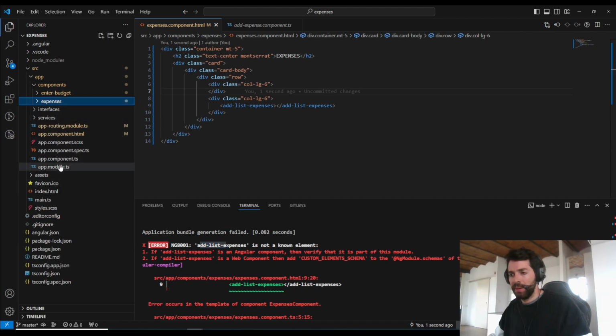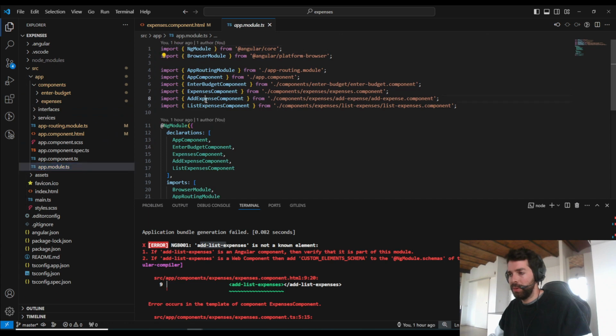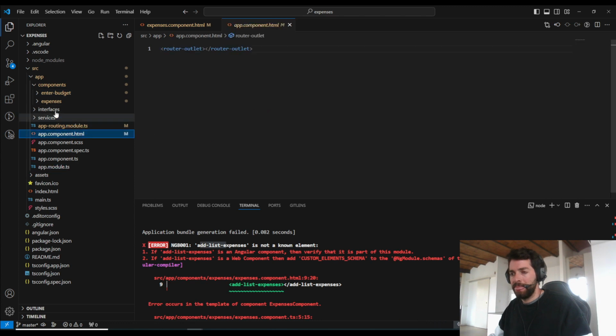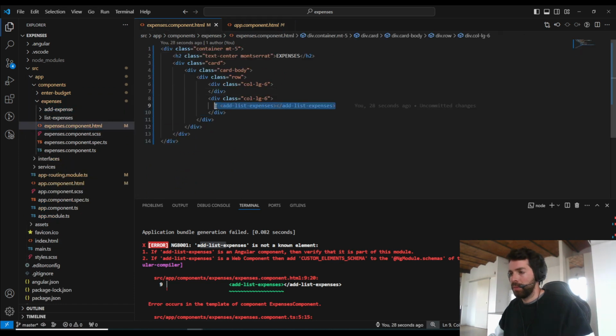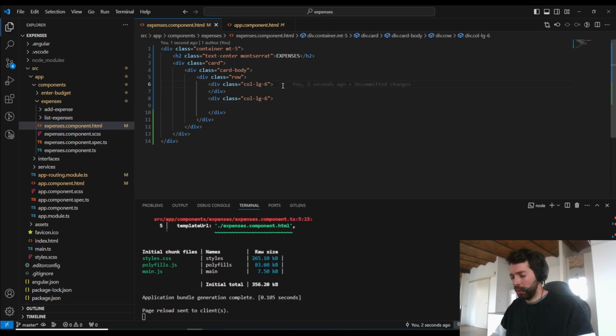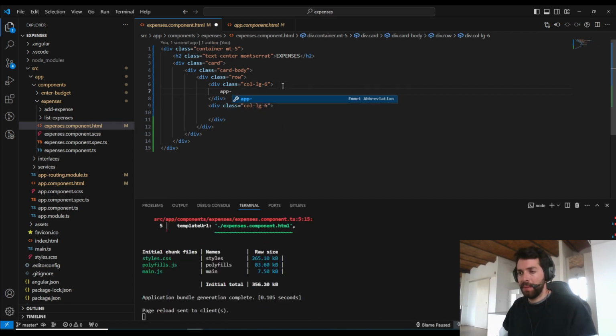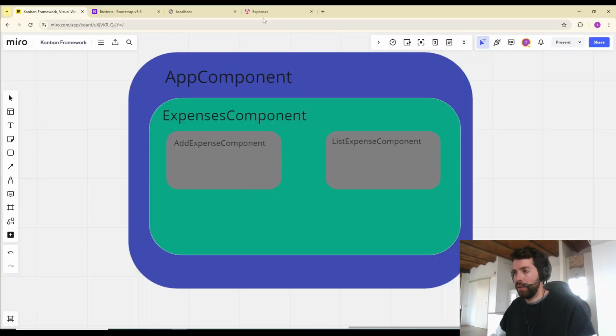What is the problem? Let me check the app module. We have the two components. Let me see. I will save the change. I will put again app-add-expense. Bueno, here it is working.